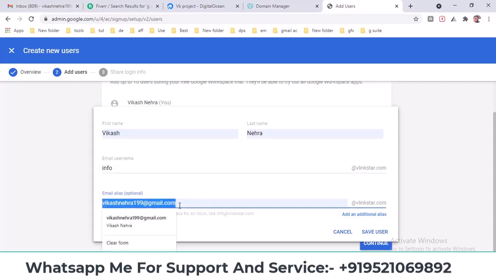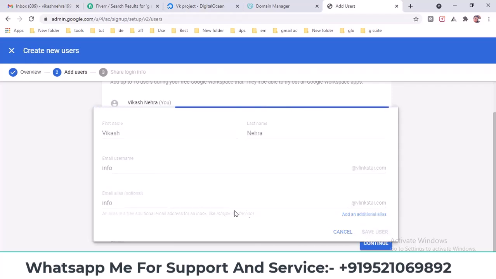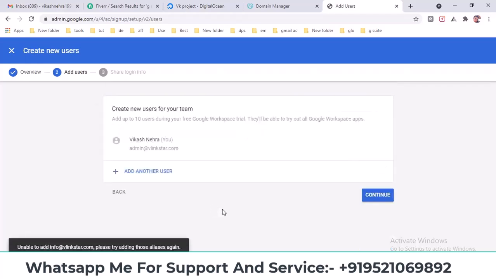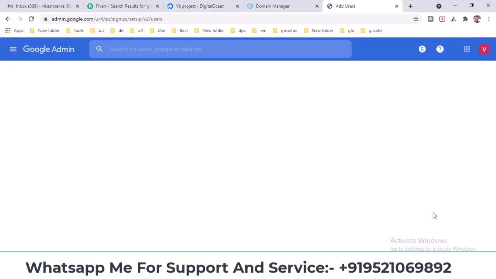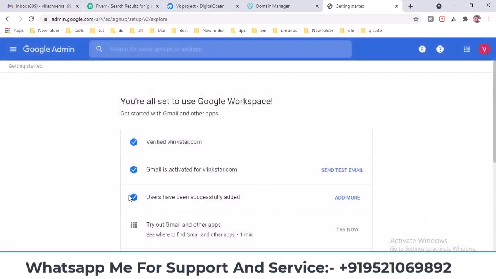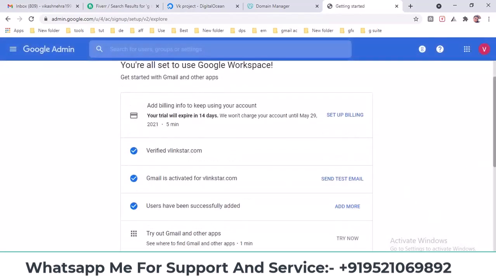OK, and my default one, which was admin. After doing this, I'll click on Save User here. OK, info. If I save the user, then one more user will be added here. After that, we continue here. So all these 3 steps have been completed.